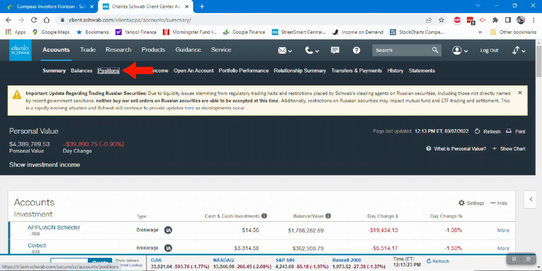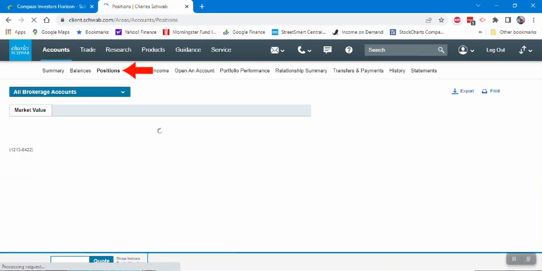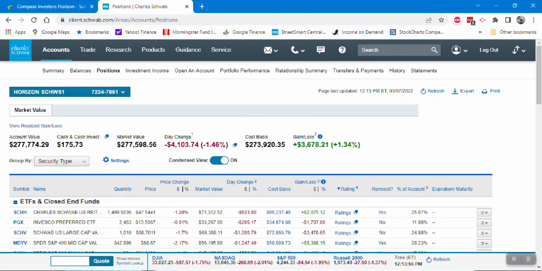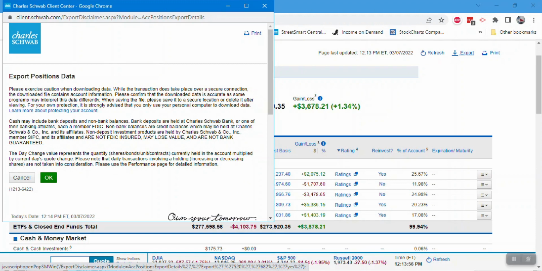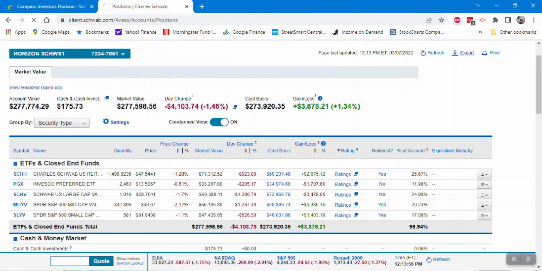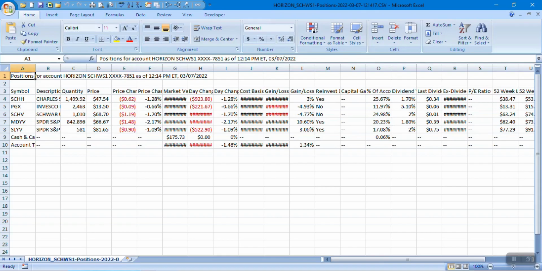We now need to access the position information for the account we want to trade. Shown here is the current position value. We have 1, 2, 3, 4, 5 positions, share quantity here, and market value here. We're going to use the export feature of the Schwab website. Click OK, and you'll see opened a spreadsheet with the current position values in it.